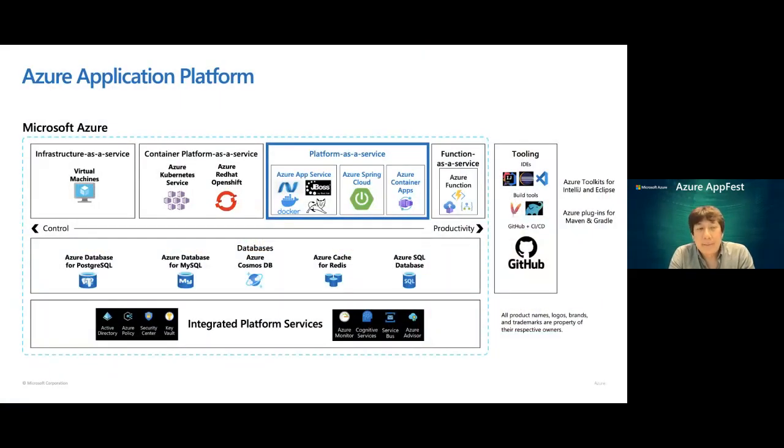In terms of application platform, there are really many choices out there for you to run your application. So think about infrastructure as a service. It's really just basic virtual machines where you can deploy any application. And next to infrastructure as a service, we have a container platform as a service. So we have AKS, one of the most popular managed Kubernetes in the world. And also we have this new option called Azure Red Hat OpenShift.